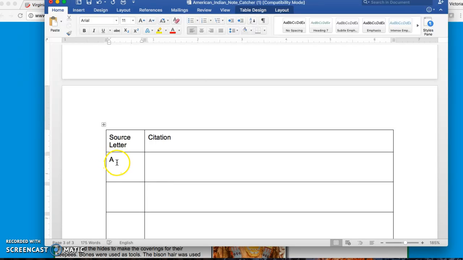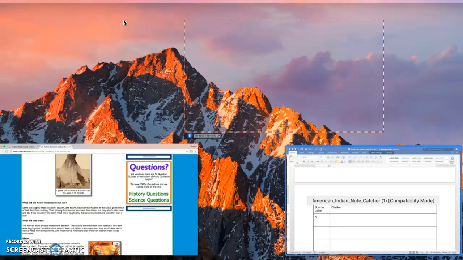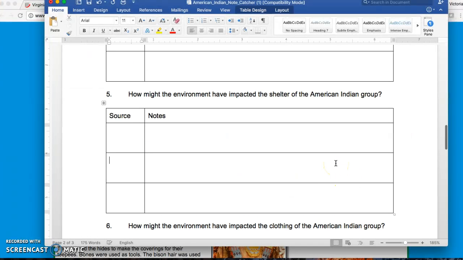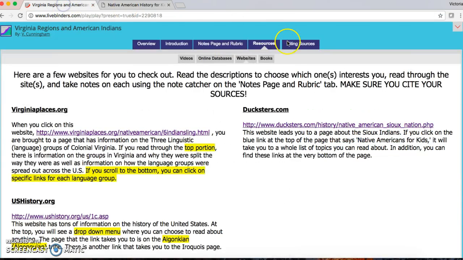And any other time that I use this website here, ducksters.com, and any of my other questions, maybe it's number 5 and I use Ducksters, then I would again put A wherever I use it. That way I know that information came from this citation once I put it in. Okay? If you have questions on how to use EasyBib and to figure out the citations, just what you'll do is go to your citing sources page here and you can watch the video on EasyBib at that point.